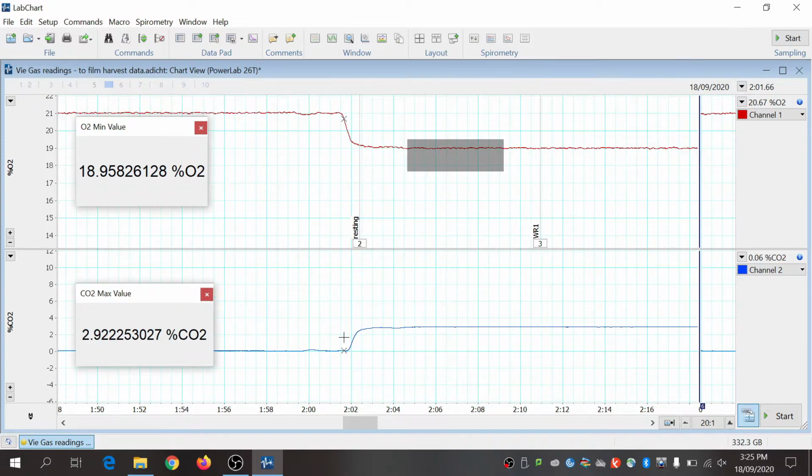And similarly for CO2, we're creating CO2 and putting it into the expired air. And so we're interested in what the maximum value of CO2 is at that time point. And so we've got the CO2 channel set up to give us the CO2 max value shown here. So if we highlight that region, then we can see our value for O2 minimum and CO2 maximum.